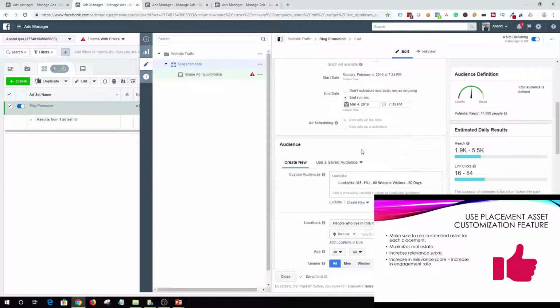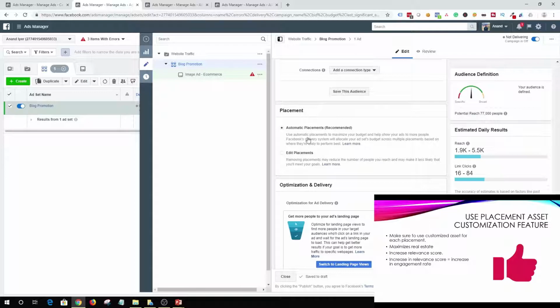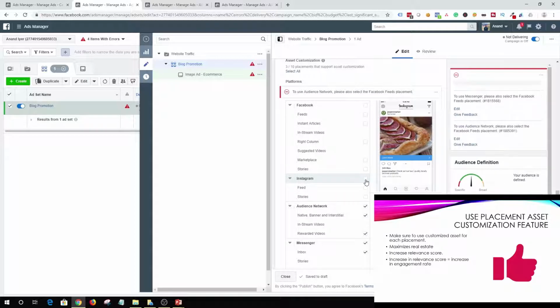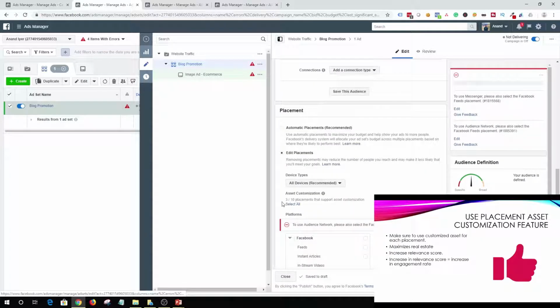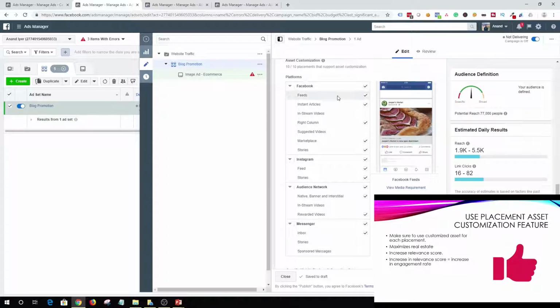So what you can do is, when you are setting your ad set, instead of using automatic placement, select edit placement, and then as you can see under device tab types, there is something called as asset customization. Now generally when you start out, you will get something like this: choose all placements that support asset customization. Then what you can do is, let's say you want to run your ads everywhere, for example Facebook and Instagram and audience network, just click select all, and Facebook nowadays support asset customization for each of them.